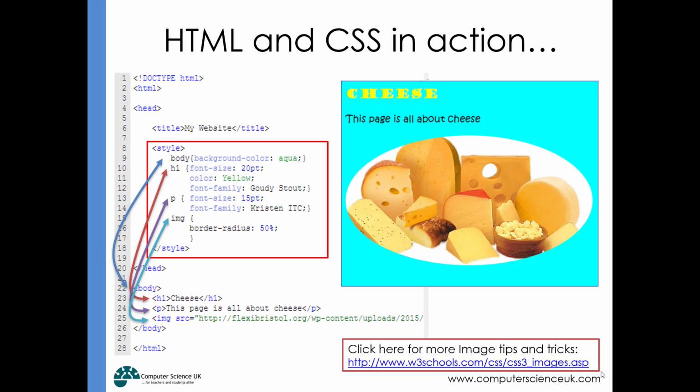Now here's an example web page. We've got some code on the left, and you can see that down the bottom between the body tags we've got HTML code. We've got a heading tag with the word cheese in between. We've got a paragraph tag with the words this page is all about cheese, and then we've got an image tag which takes an image from a web address.